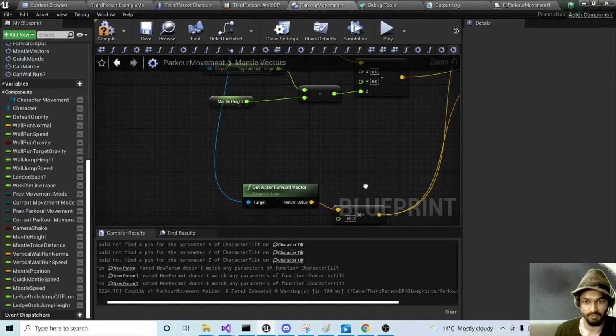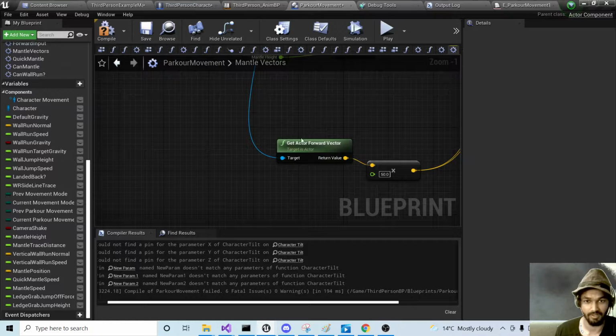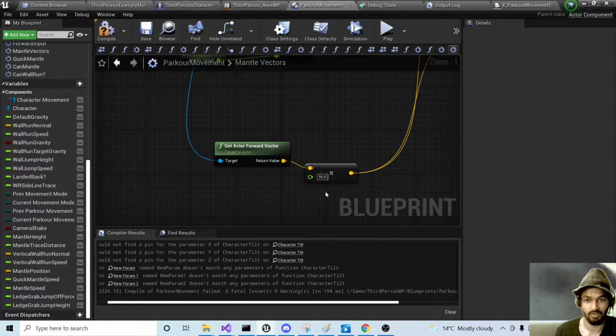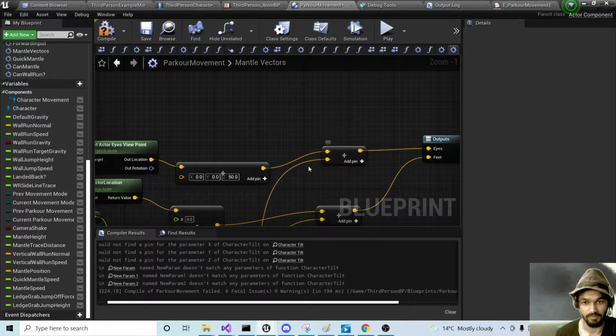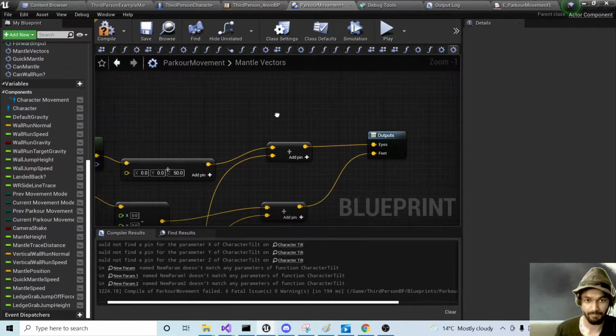So the second vector for this is going to be, we're taking the actor forward vector, we're timesing that by 50. So forward vector is going to be a unit vector pointing forward. We're timesing that by 50, so we're moving that 50 units forward, and we're adding that to this. So from the eyes, so from 50 units above the eye, we're adding 50 units forward. So slightly above, 50 units above, and 50 units forward from the actor's eyes.